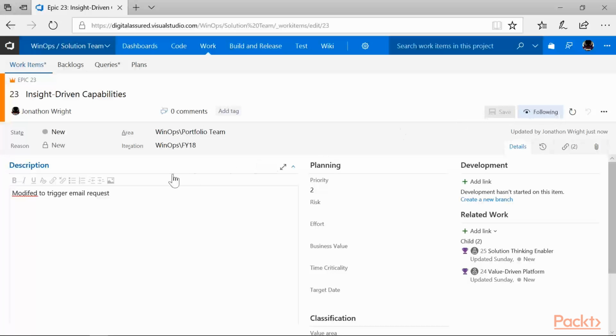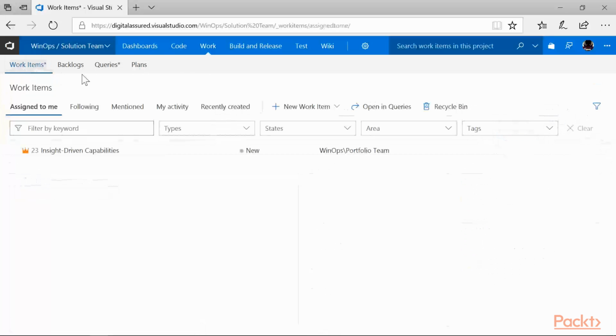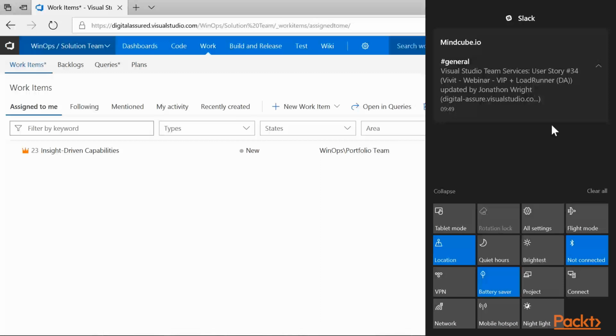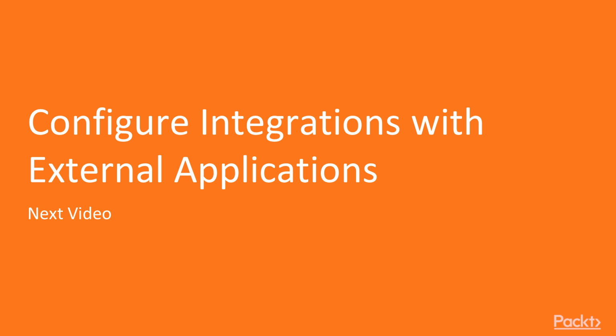And I could be following that item anyway, so I could literally be getting push notifications automatically set. So anything you see in this app, you can typically get a notification which will come through and push that notification directly to you. In the next video, I'm going to show you how to configure integrations with external applications.